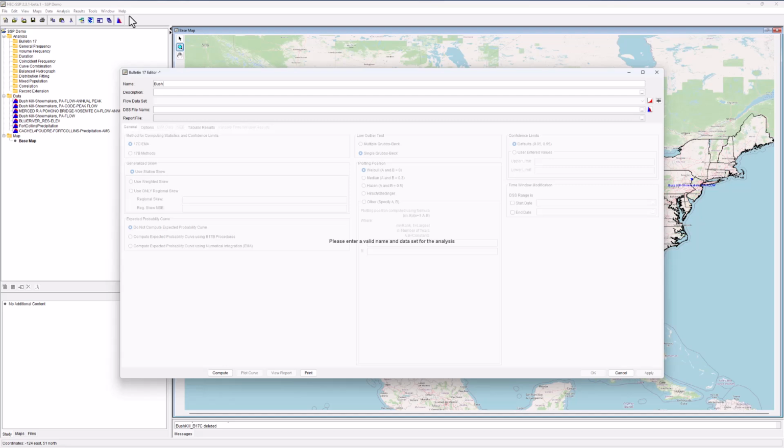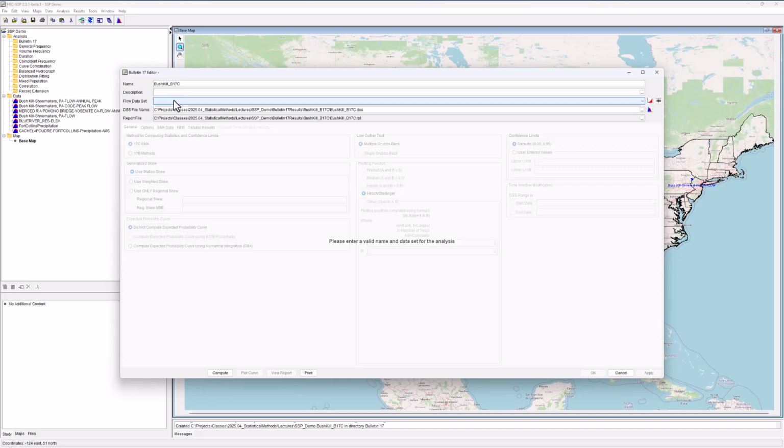So I'll enter Bushkill B17C as the analysis name. I can enter a description if I want to, and now I'll select the dataset from the drop-down menu. Notice that there are only 2 datasets available, and that's because these 2 datasets have an irregular century time interval. As I mentioned before, data must have an irregular century time interval to be selectable in this type of analysis, and the dataset must contain one and only one annual peak in each water year.